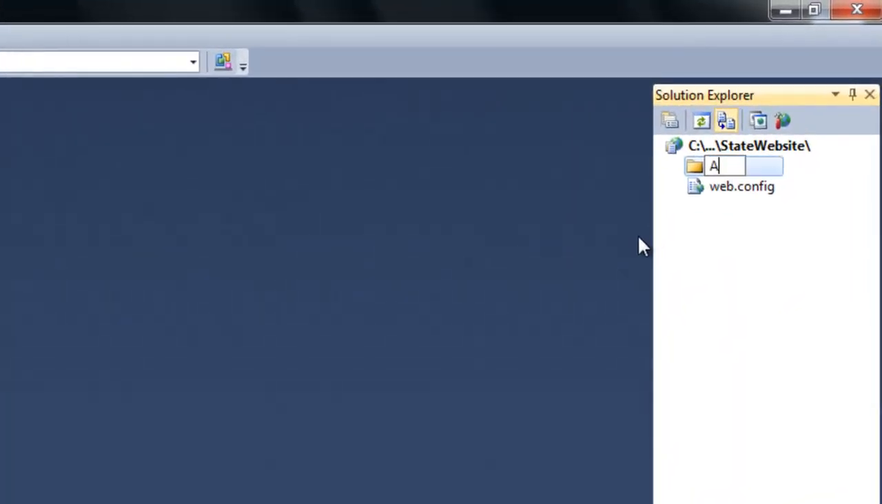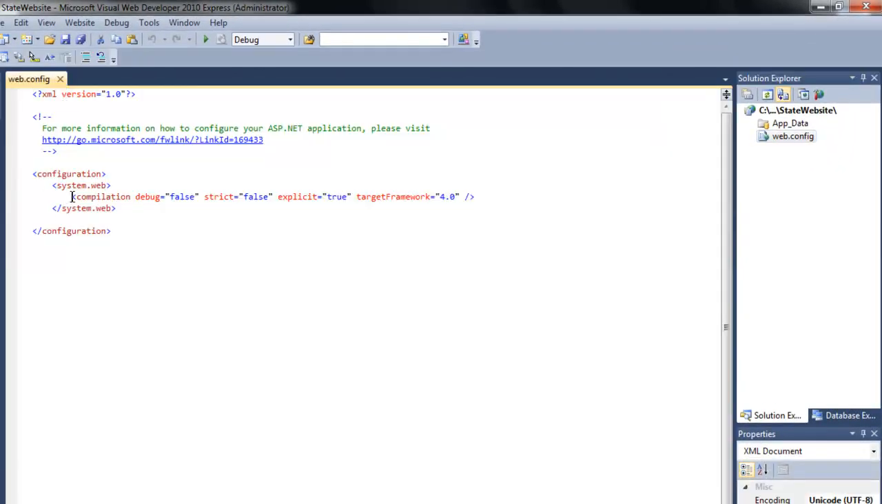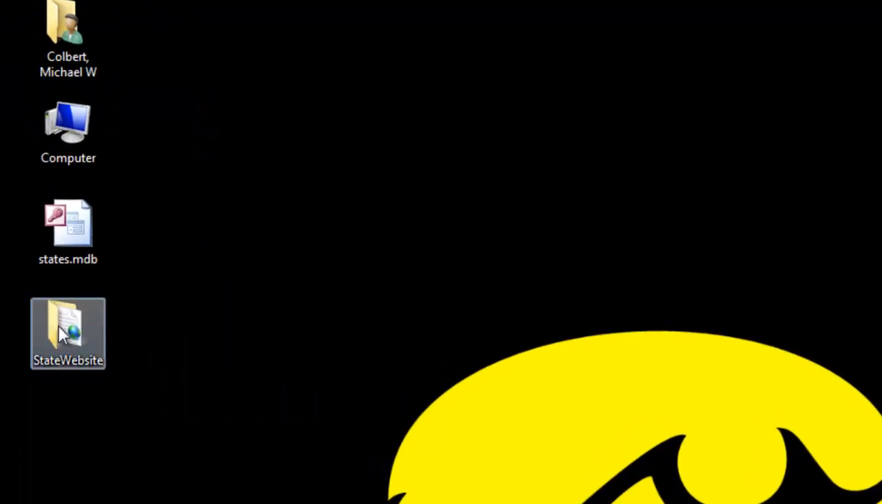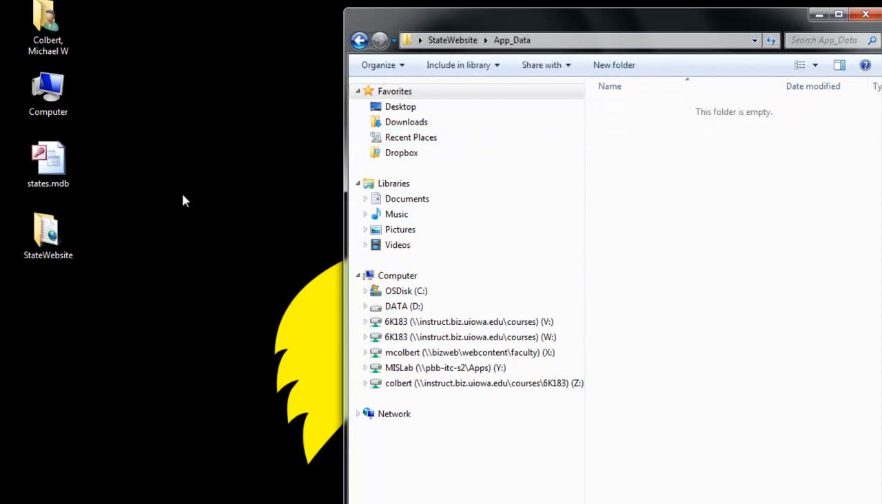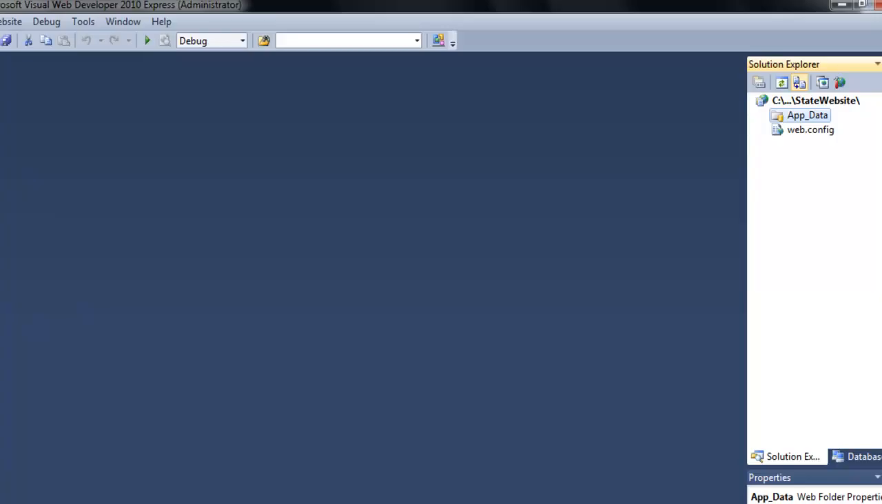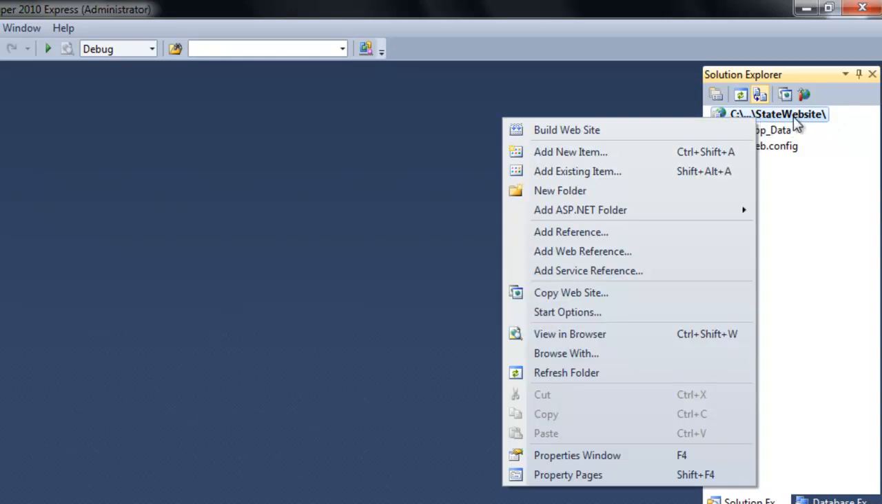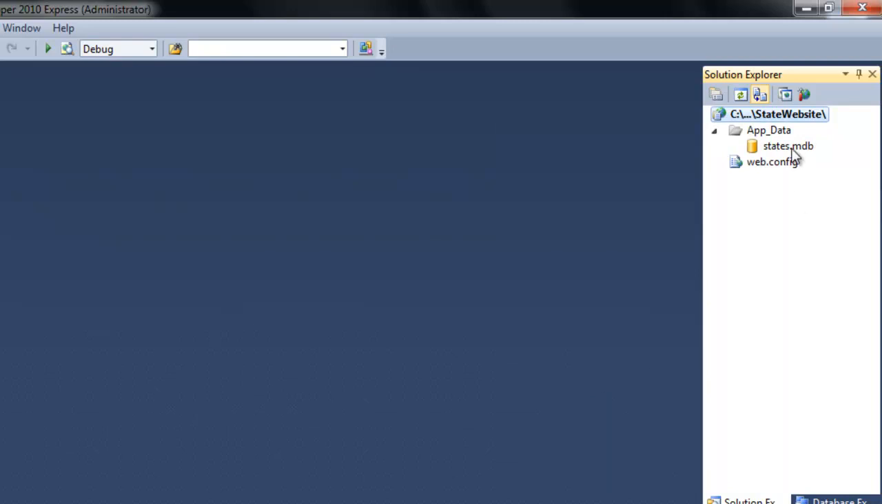Let's add a new folder, App_Data, capital A, capital D with an underscore there. And let's open web config, and let's take out this line right here that causes problems. We've saved that up. And now let's put our database in the App_Data folder. We come back in here, we notice the database is not showing up, so we need to refresh. So we'll right click up here on the path. Now our states database is showing up.